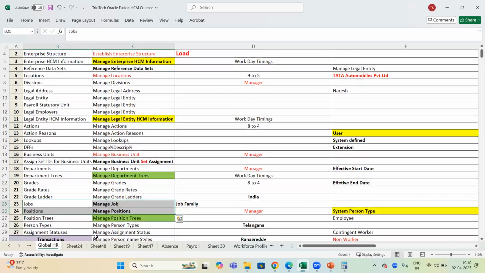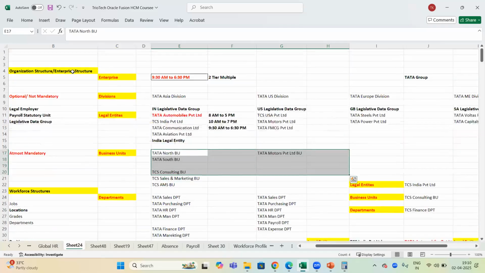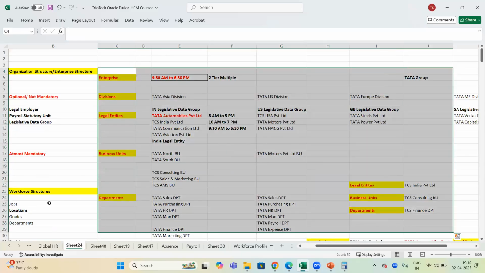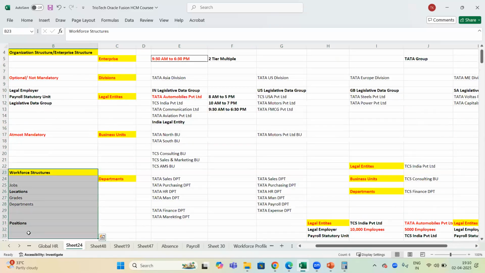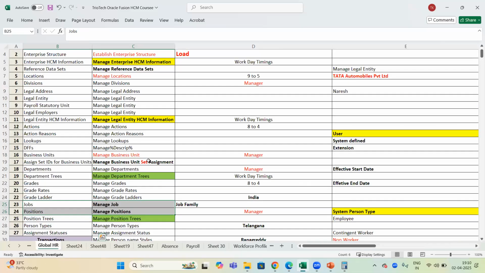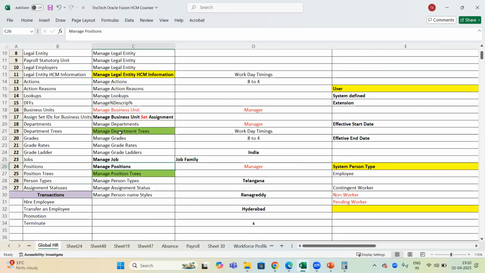So by this, team, all our clients, organizations, and the work structures, we completed configuring. What else did we leave out in the Core HR module, team? We have the concept of trees in the system, and then we have a few more concepts like person types, assignment status, person name styles. Trees I will take up in tomorrow's session because it won't get completed in the next 15-20 minutes.